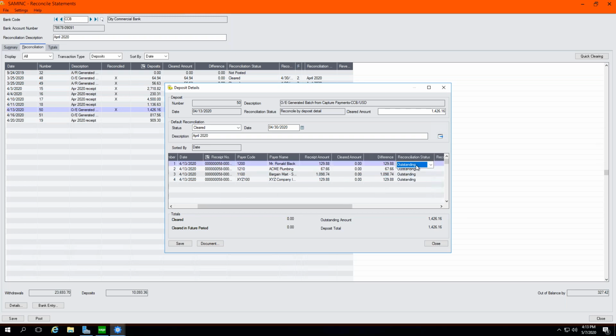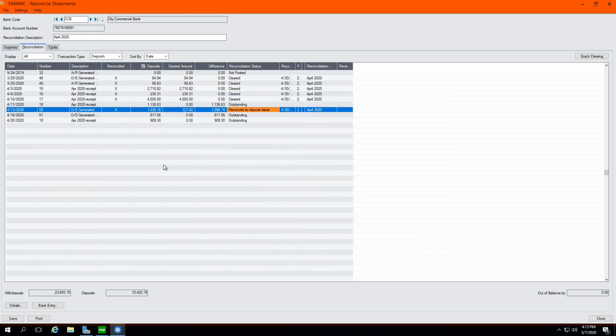So you can clear the transactions that did clear the bank. It'll keep track down below of what the total is. You need to tell it at the top, what is the total that did clear? And the other item will stay as outstanding until next month. So you see it cleared 327.42 and it left the 1,098.74 open.